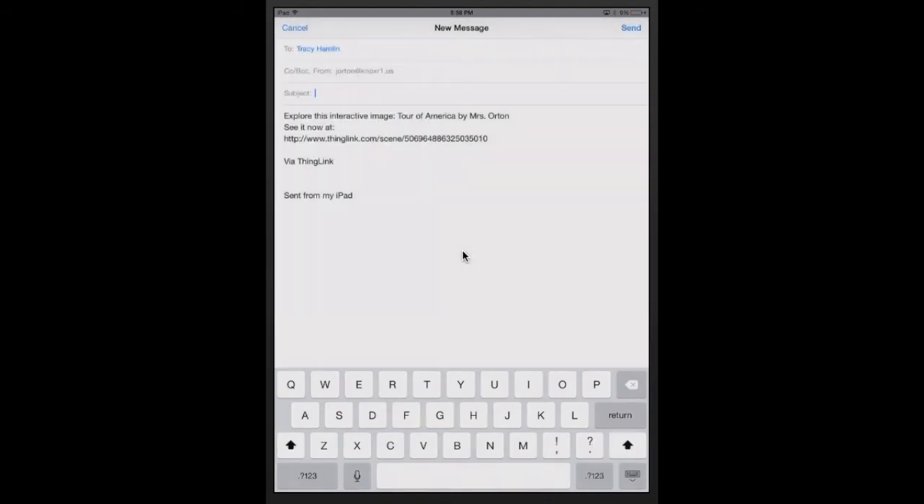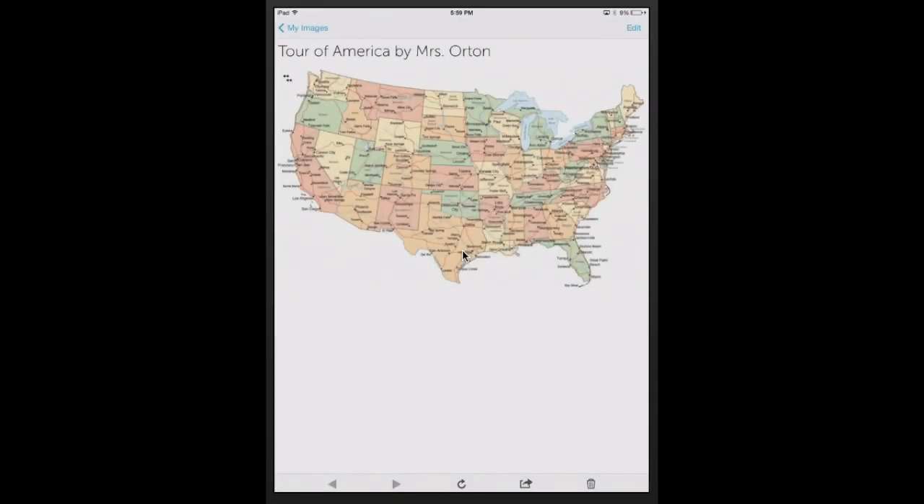So I'm going to, there it is. And in your subject, don't forget, she needs to know whose it is. So I'm going to put Mrs. Orton's Thinglink, and then click Send. And that's really it.